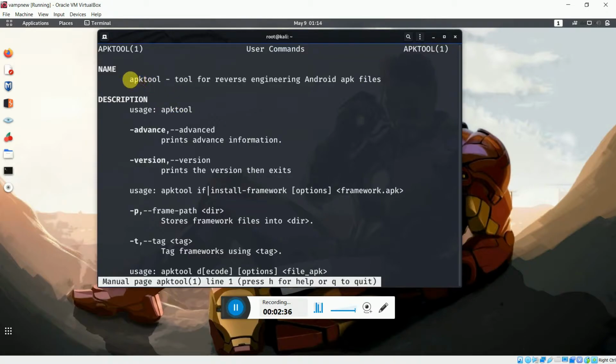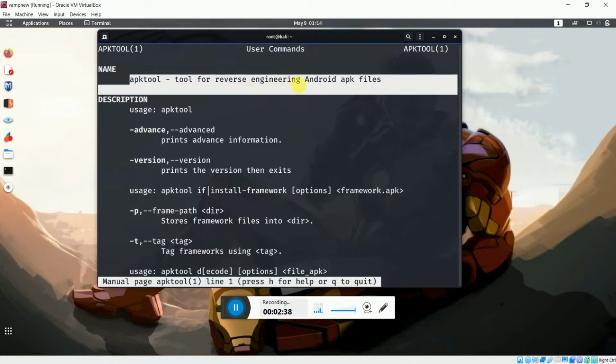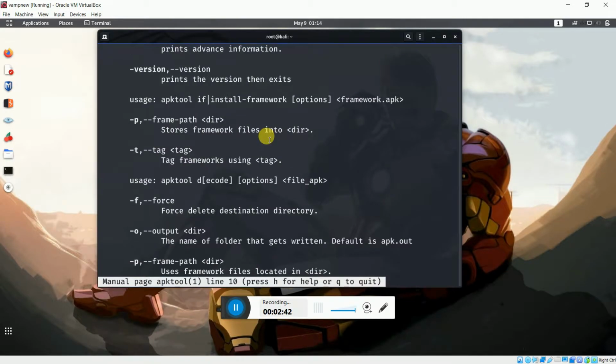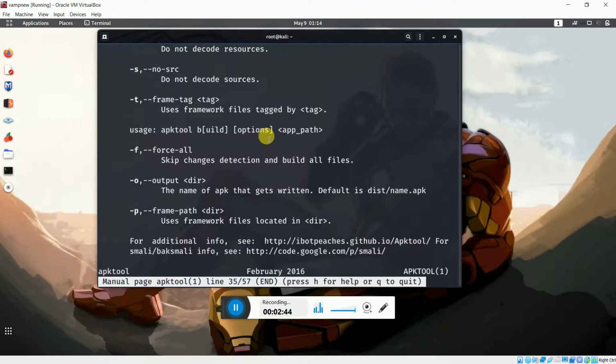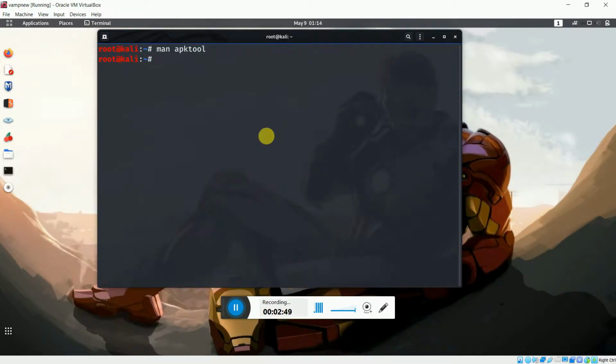So you can see here apktool, a tool for reverse engineering Android APK files. These are all the functions and commands you can use. We will start with the basic usage here. What I'm going to do is perform a decompile on an APK file.